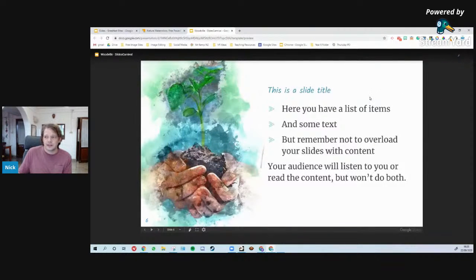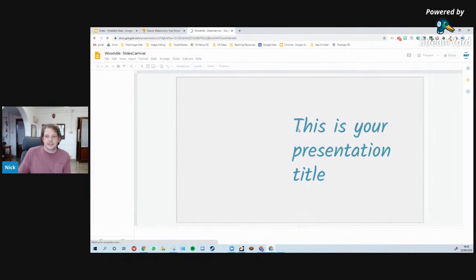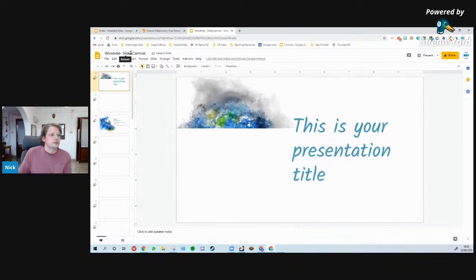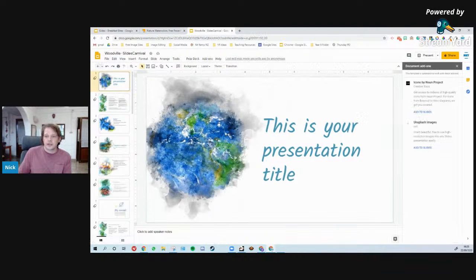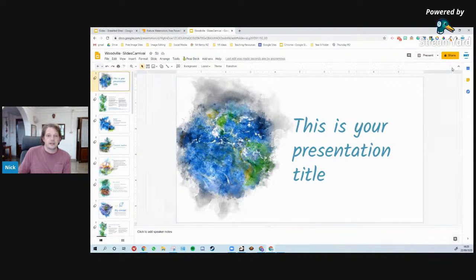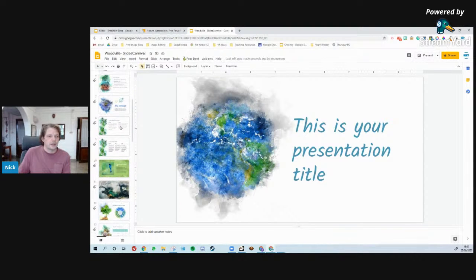If I click Use Template, that's basically making a copy of it. Then I'm going to have this copy of these slides that I can start to edit for myself. This is called Woodville, apparently. And then I can edit these and use them as I want to. So this is another way that we can get different themes for Google Slides that we can then use just to improve our presentation a little bit.